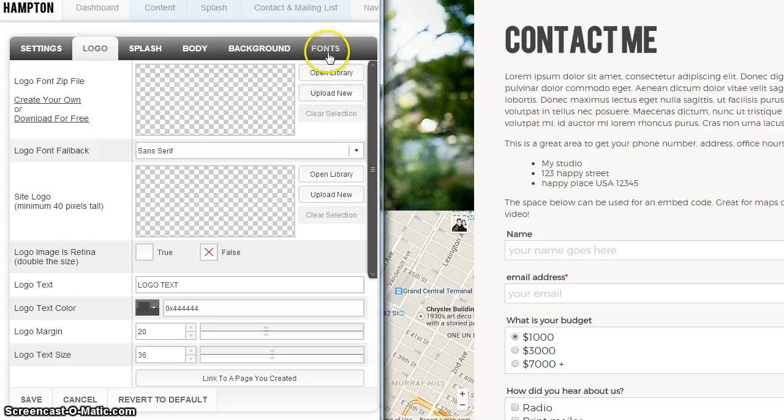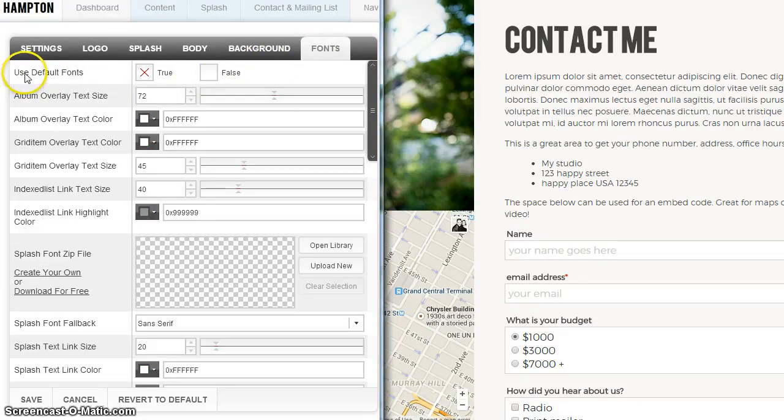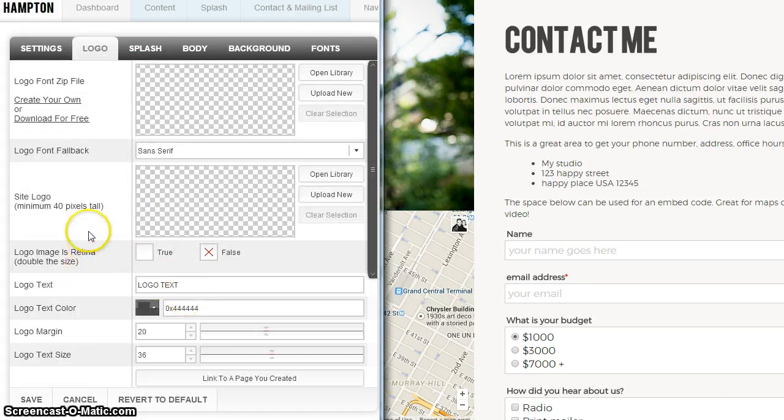If you do this, you're going to want to make sure that you go to the fonts tab, and where it says use default fonts, you want to check that as false because you're going to use your own fonts. So I'm going to go back to logo. Again, you can upload a font here and type in the text there, and then you can change the color of that text here.